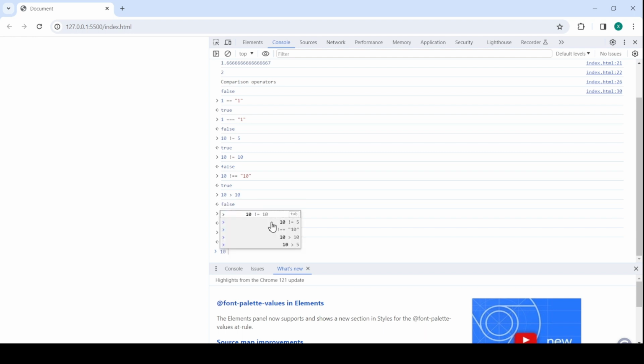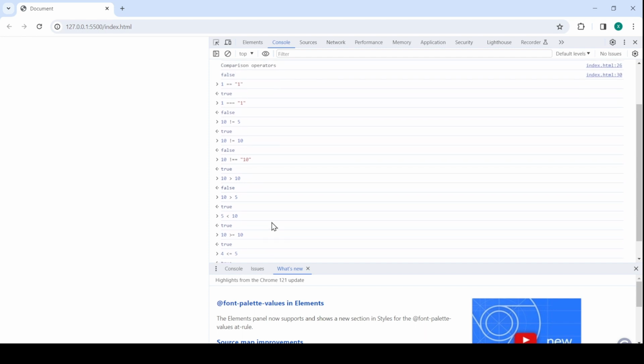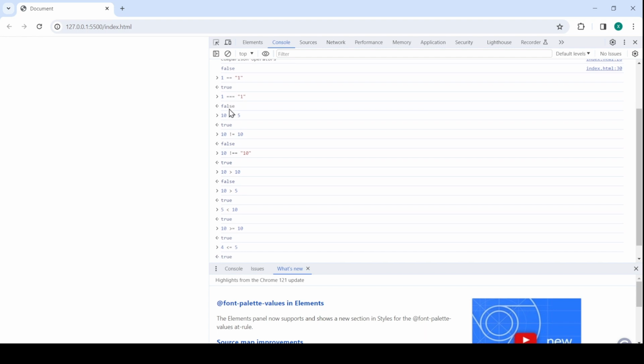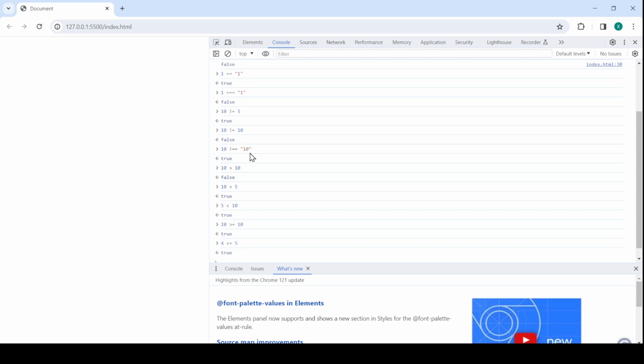We can also check 10 is greater than or equal to 10, which is true because it's not greater than, but it is equal to 10. And the same, 4 is less than or equal to 5. It is true because 4 is less than 5. So we learned about comparison operators, in which we discussed the simple equal operator, strictly equals operator, not equals operator, and greater than operator, less than operator, greater than or equal to, and less than or equal to operator.